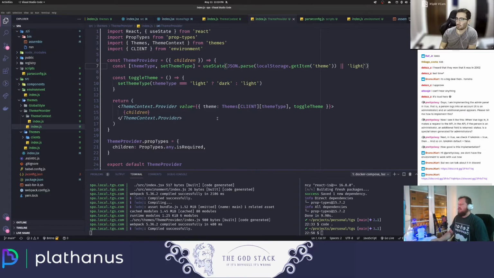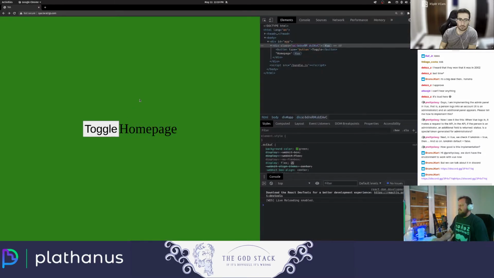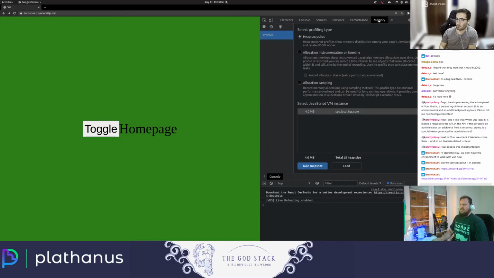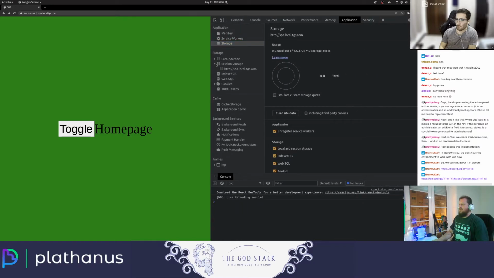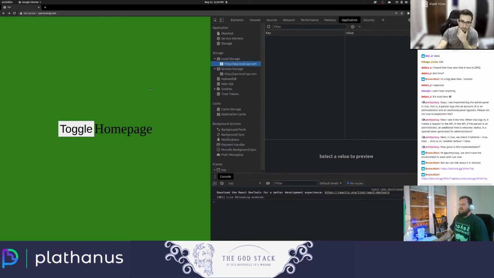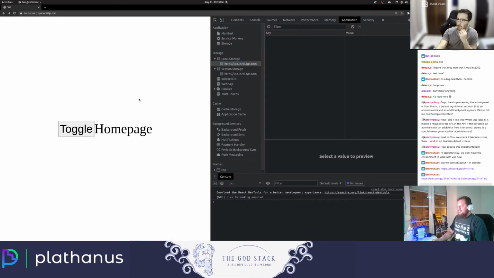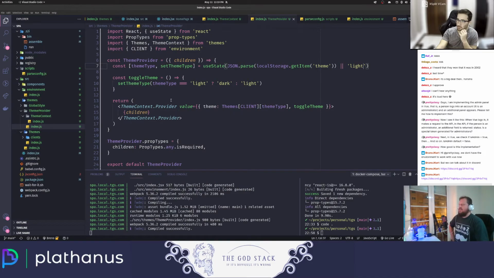Is it going to save? So let's check it. Green. Memory, it's application. Let's check if we have it. No, we don't. Yeah, because we didn't set it. We need to set it to use the local storage, the set item, in the toggle function.